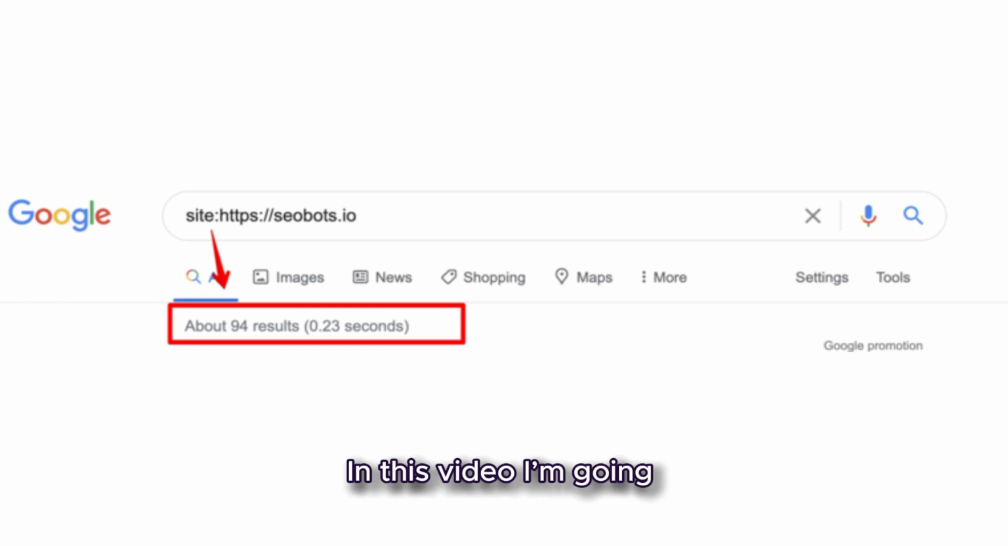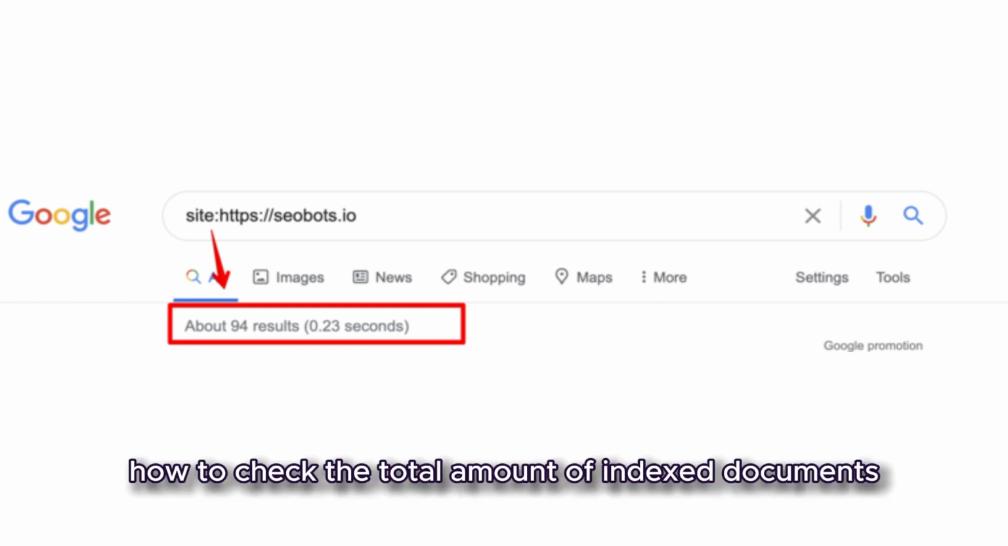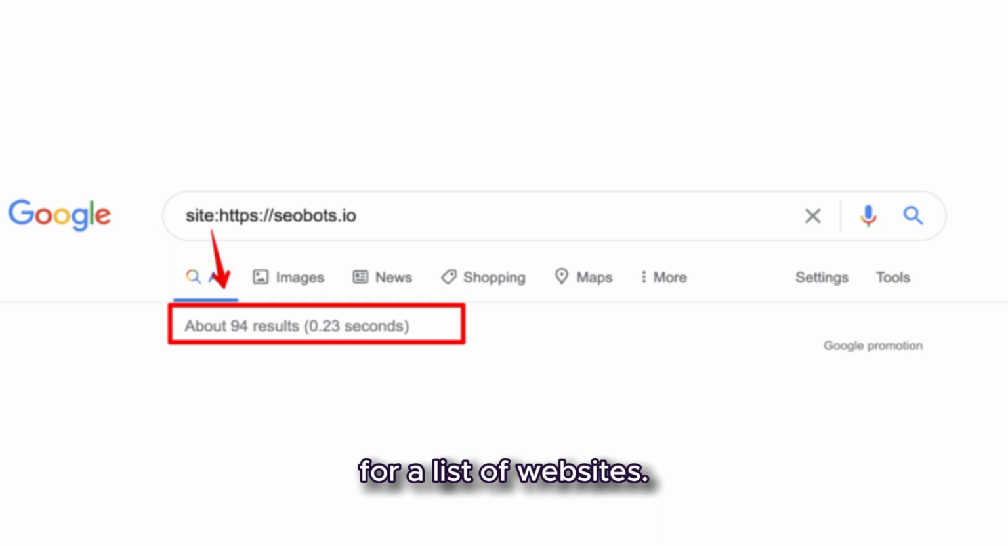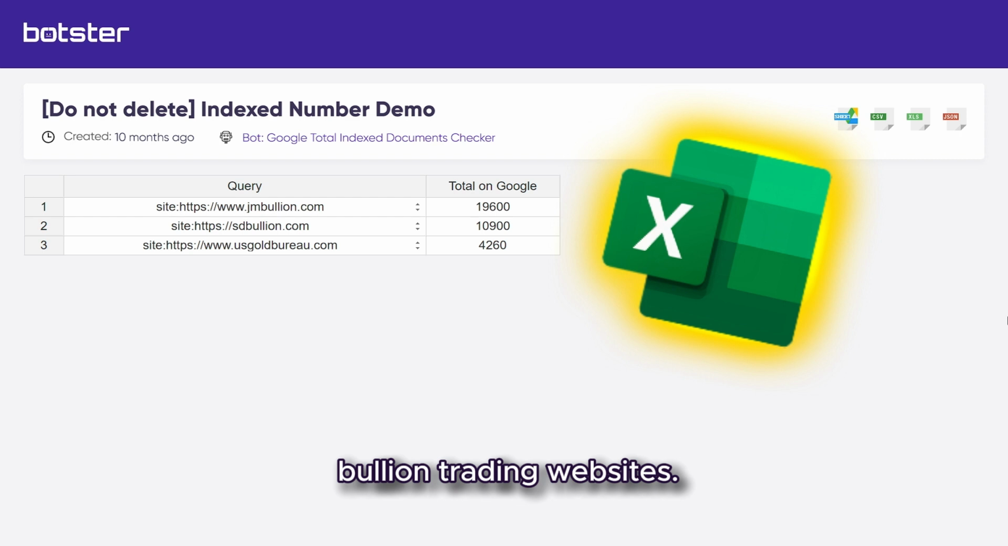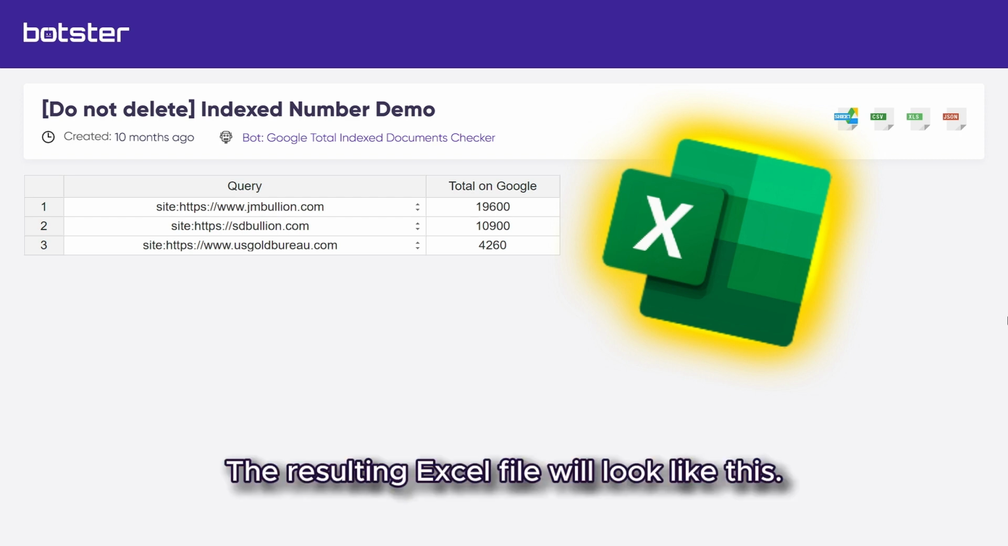In this video, I'm going to show you how to check the total amount of indexed documents for a list of websites. As an example, we will be checking this parameter for several gold bullion trading websites. The resulting Excel file will look like this.